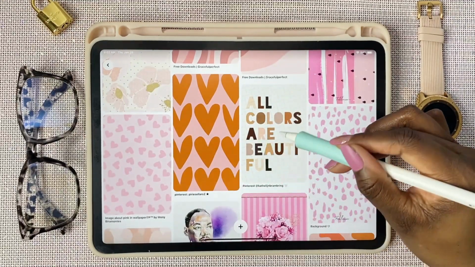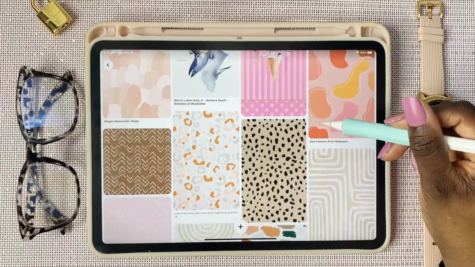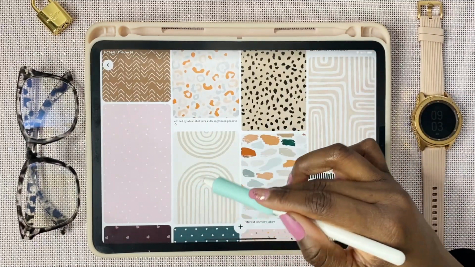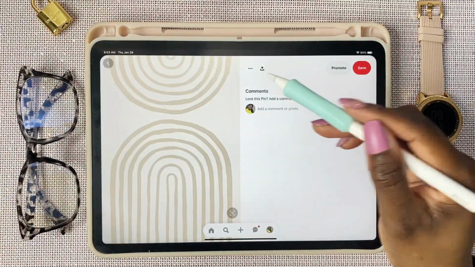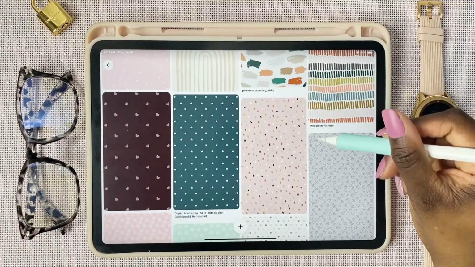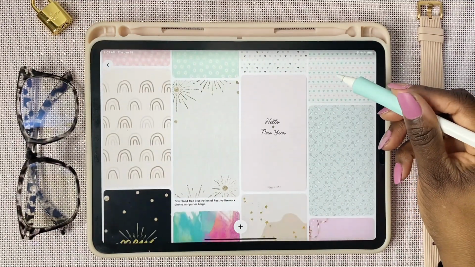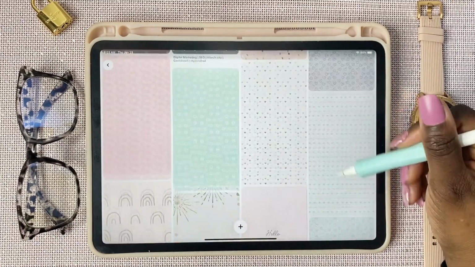I'm liking some of the colors here. I'm liking some of the heart themes. And I'm like, okay, yes, I know what I'm about to do. This is definitely good for someone who's a beginner and you're not sure exactly where to start. Definitely look on Pinterest for your inspiration photos.